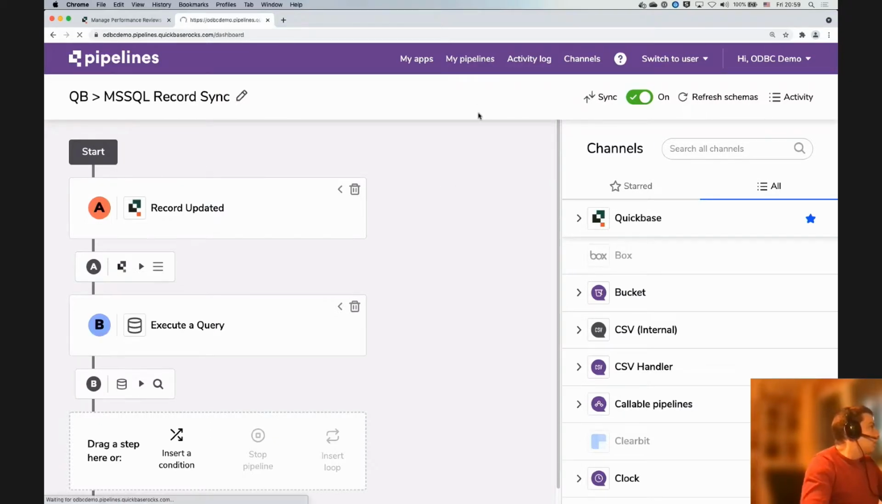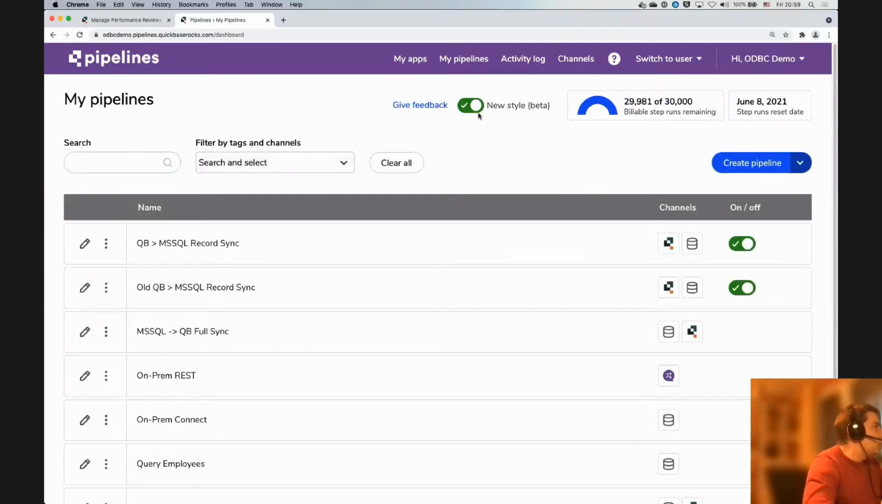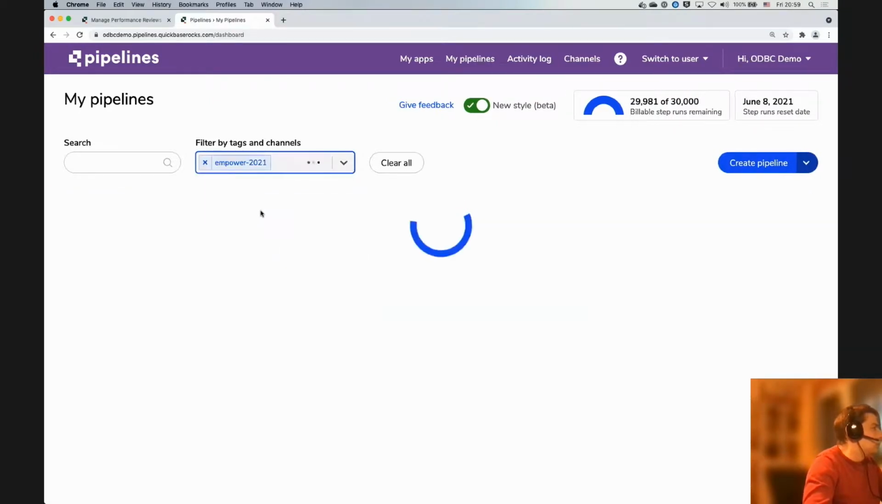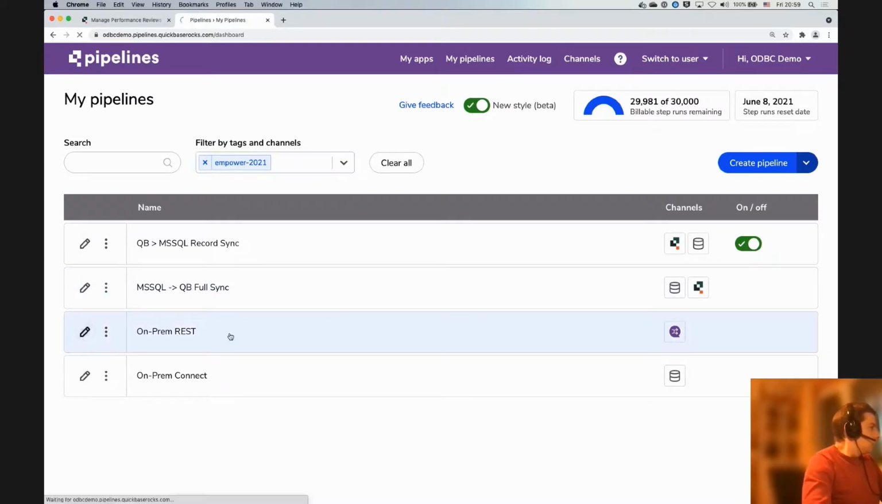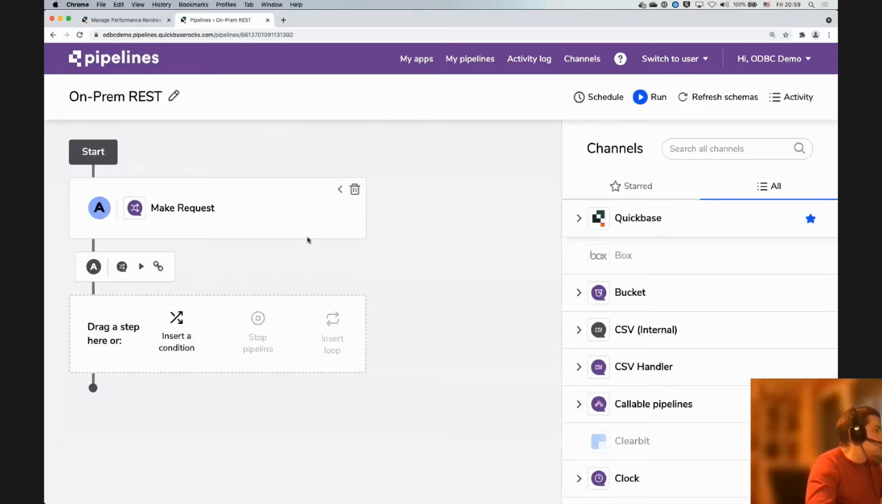So we see how easy and how powerful the synchronization of data using the ODBC channel can be. But having the on-premise agent set up once allows you as well to communicate with on-premise services that speak the HTTP protocol and have a REST API or some similar HTTP-based API. Here is an example pipeline that utilizes this.